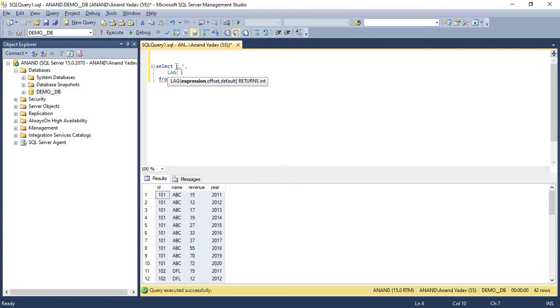Now for which column do we want to see the previous record? That column is revenue. So I will provide the column name revenue, and we just want to see only last year data, which is why the offset is 1. And if the record is not available for revenue, by default the value generated should be 0.